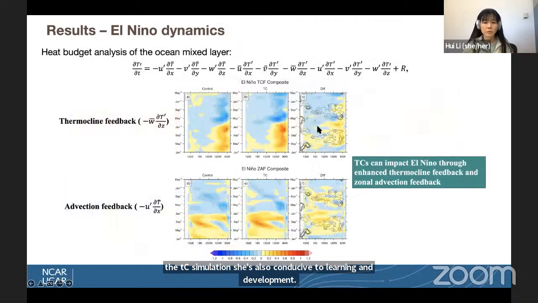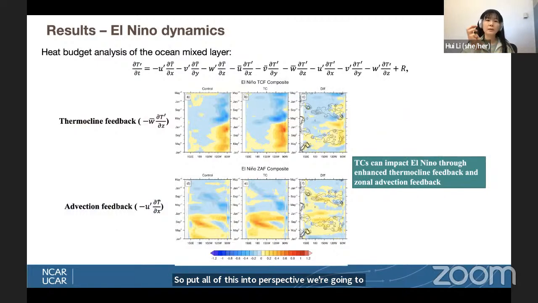So to put all of this into perspective, we're going to take a look at the El Nino dynamics. Specifically, we're going to look at the heat budget of the ocean mixed layer in the equatorial Pacific.